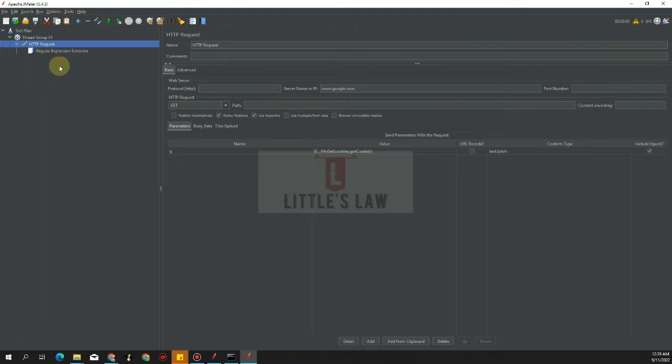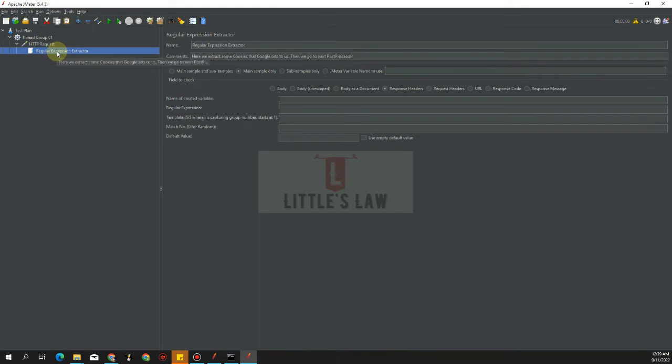So now we have added a regular expression extractor, and let's make some changes in it. Let's define the values for the regular expression extractor. Where are we going to extract it from? We are going to extract the value from the response header. It is not in the body or the request header; we are going to get the value from the response header. Just remember this: the value that we're going to extract is from the response header.